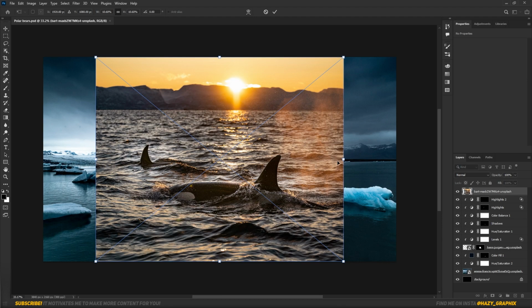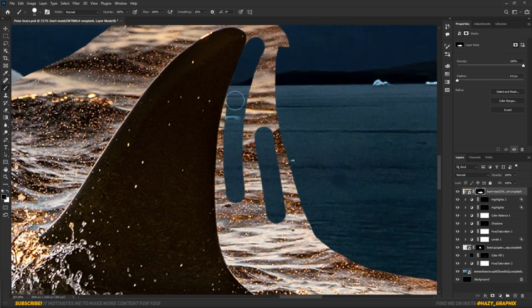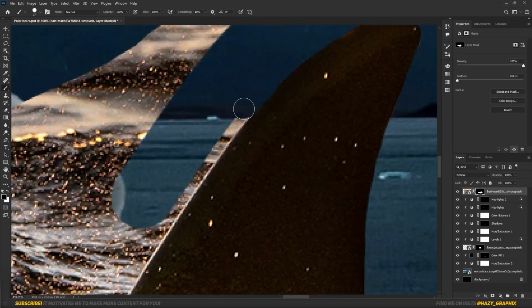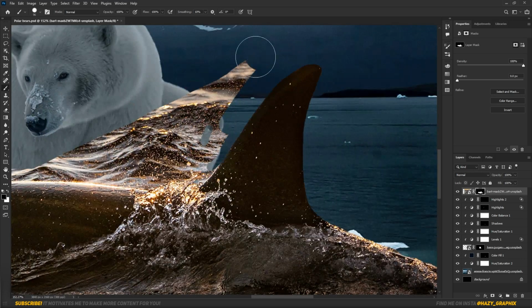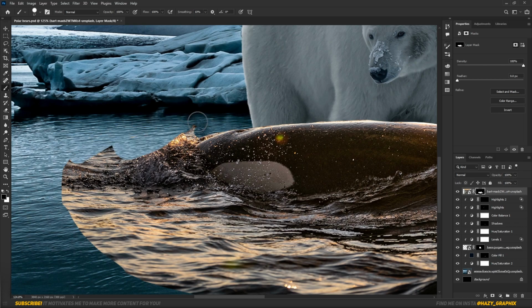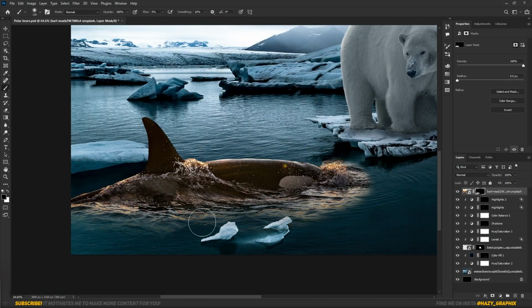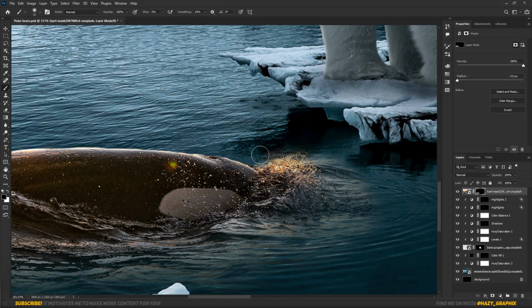I added this killer whales image. I roughly masked it out using the Lasso tool, then using the Brush tool, I removed the unwanted areas and fixed the edges. I determined the right position for it and faded the bottom area using the Brush tool to blend it with water.